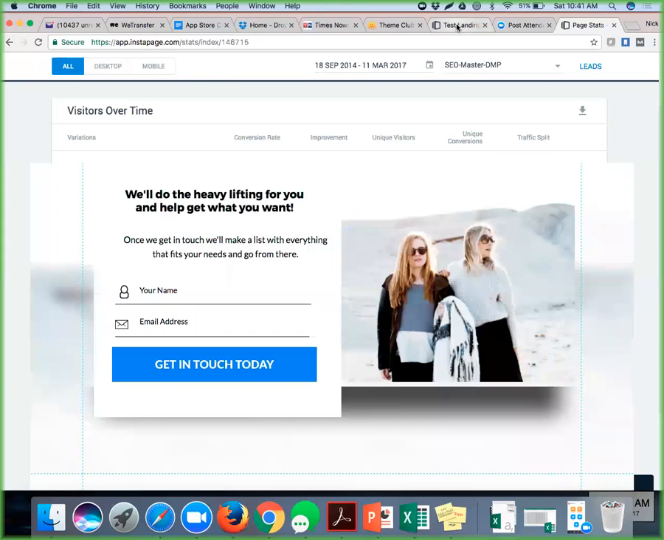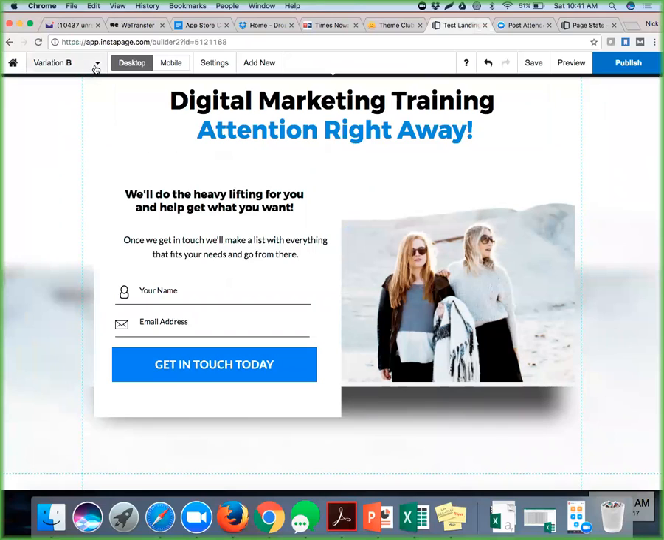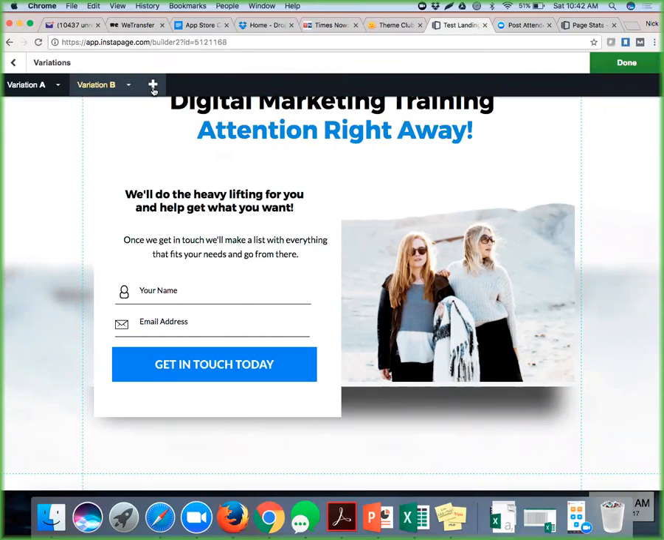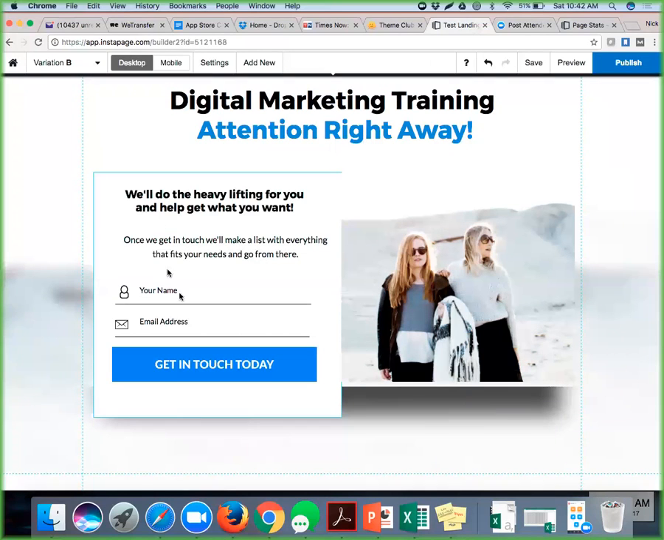I'll go back. So this is version A, variation A, variation B. Similarly, I can have different variations. I hope you got the concept. Automatically, randomly, sometimes variation A will open up, sometimes variation B will open up. So agar 50 click ke liye variation A mein hua hai, 50 click variation B, not every click will generate a form fill up, right?